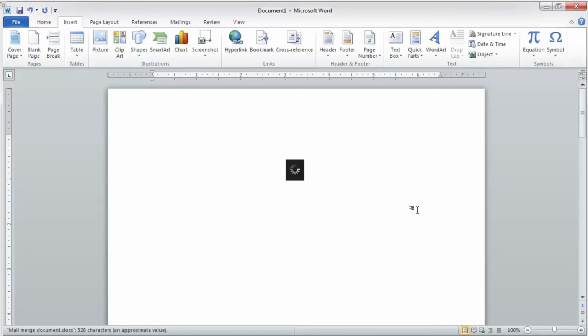Saving the main document. Remember that merged documents that you save are separate from the main document. It's a good idea to save the main document itself if you plan to use it for another mail merge.